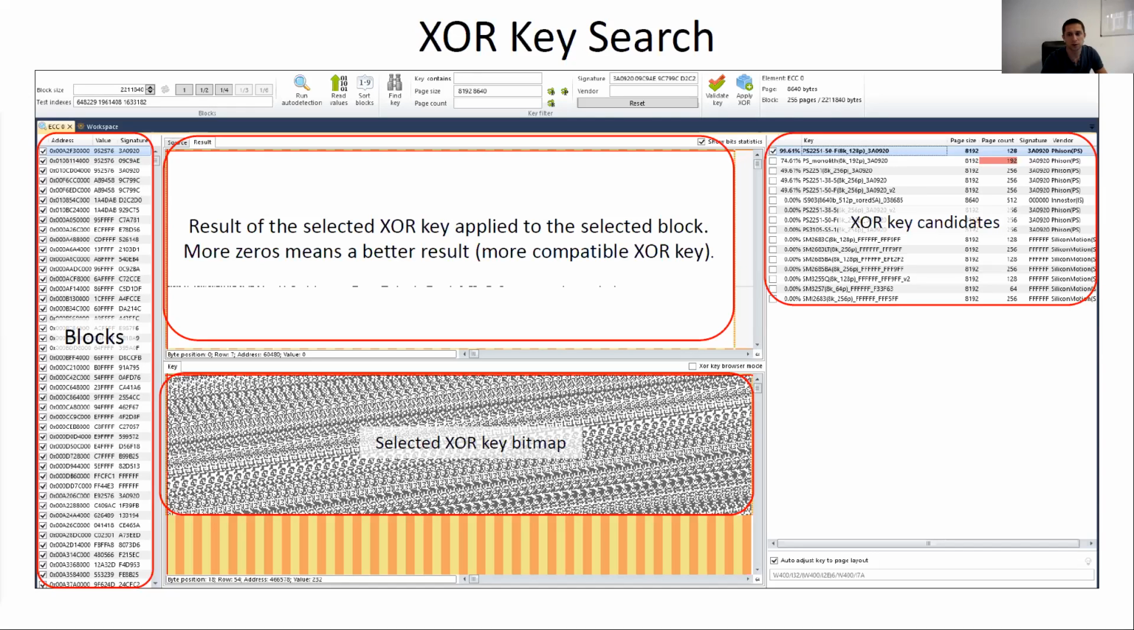Those zero blocks are really helpful. They really help us to select a good XOR key. However, those blocks could be used not only for XOR key testing, but we can also use them for XOR key extraction. And that's what we're going to talk about now. First of all, let's see where those blocks came from.